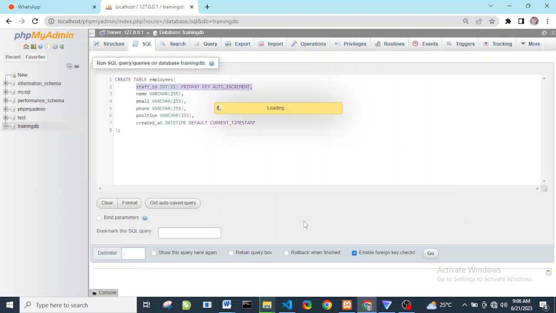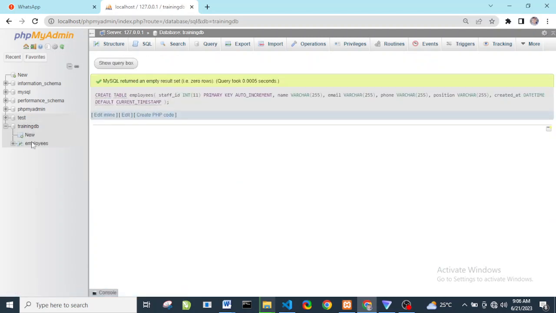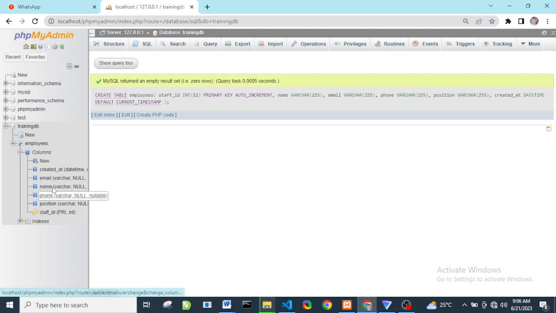All right, so let's go and run this query. When we run it, you see it runs successfully. And then here you can see the employees table. When we open the columns, you see we have all the columns right here.